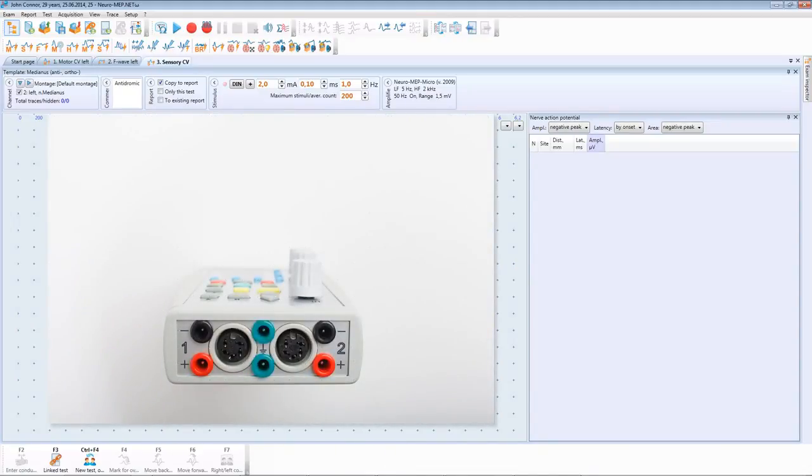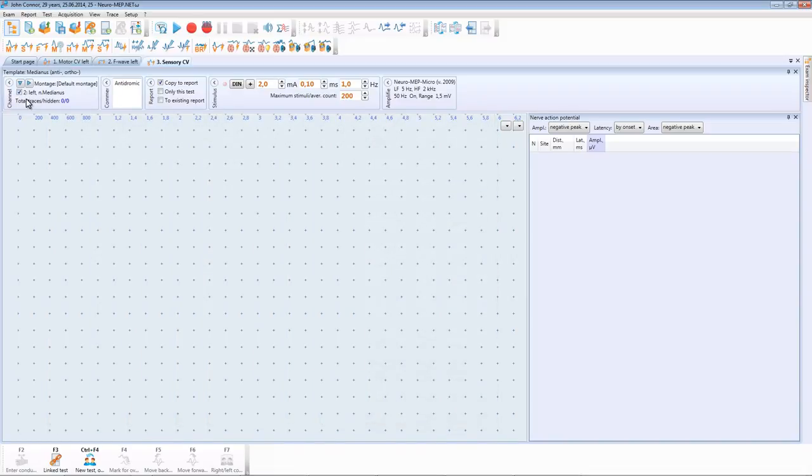Note that electrodes for motor conduction velocity test should be connected to the first channel and for sensory conduction velocity test to the second one. To make our study easier and faster, we place all the electrodes, connect motor conduction velocity electrodes to the first channel and sensory conduction velocity electrodes to the second one at the beginning of the study.